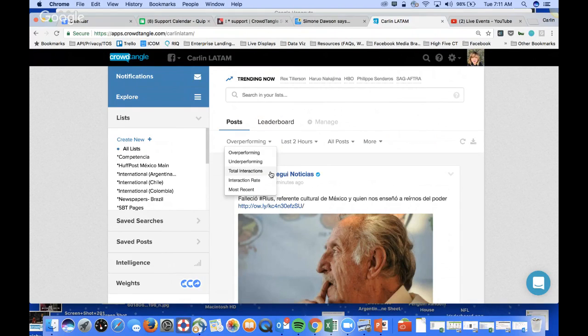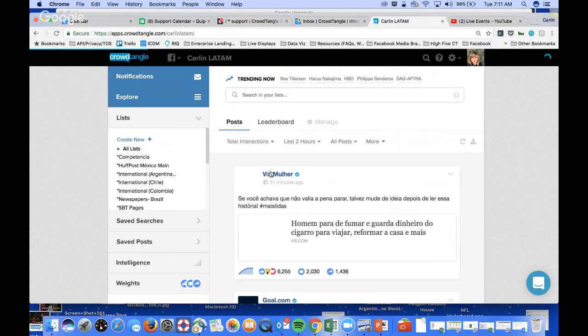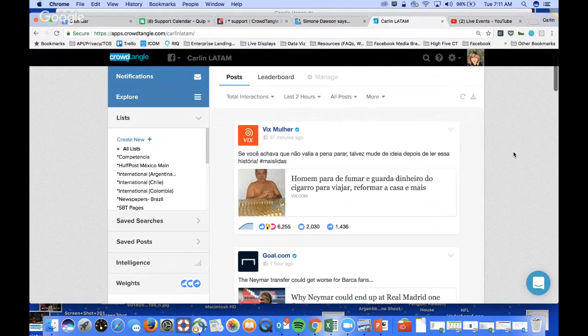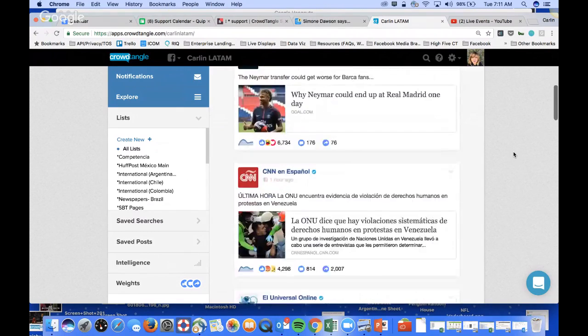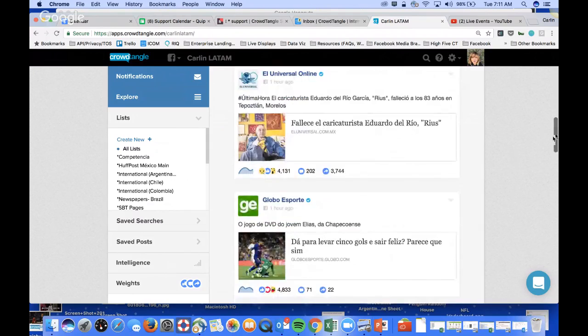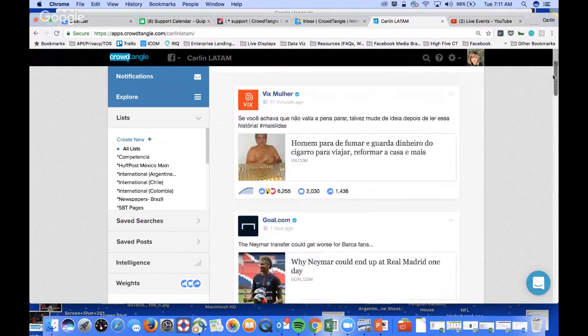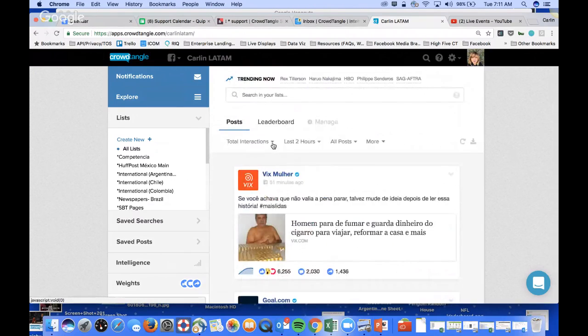Additionally, there's other metrics here within the dropdown. Total interactions is always going to favor the largest posts. So just based on likes, comments, shares, reactions added up, these are the most interactions for stories within the last 2 hours again. So your stream of content will essentially update based on what you are setting with the metrics.